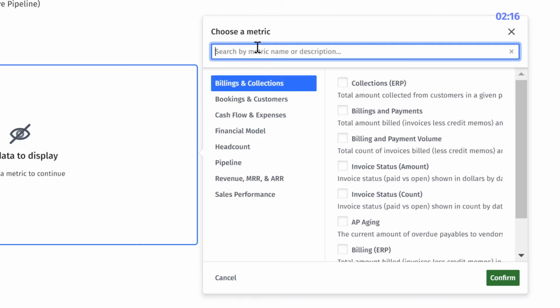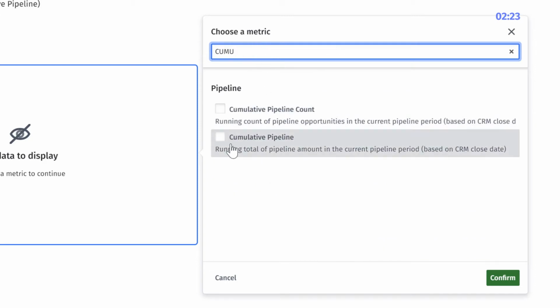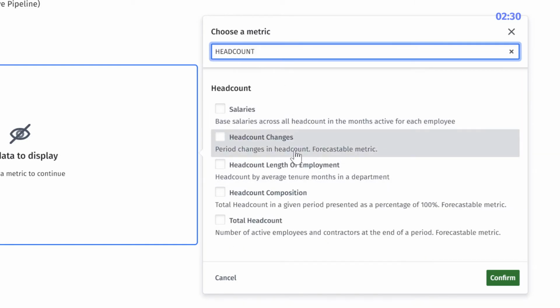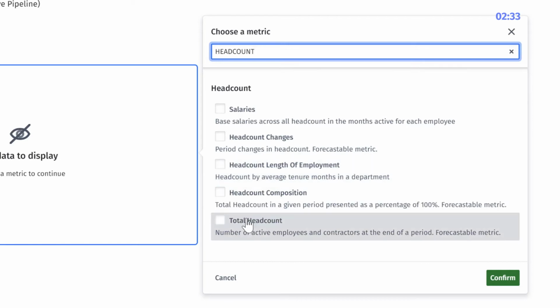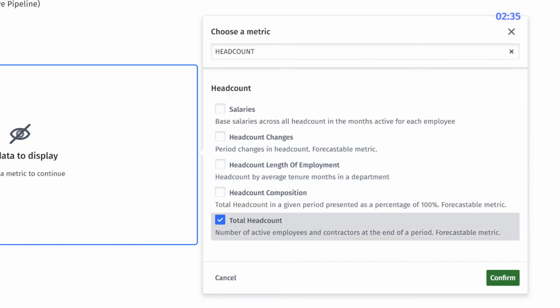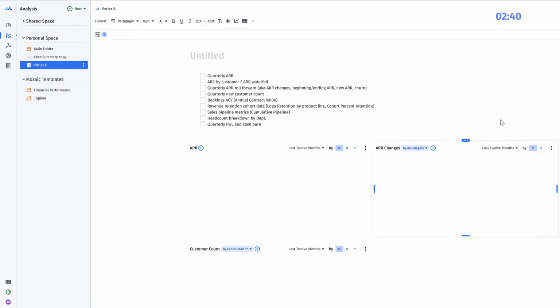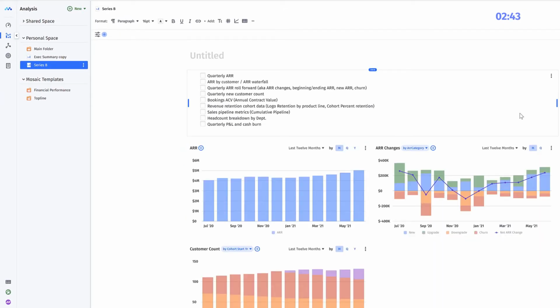And we'll also add sales metrics, which are pulling directly from our CRM, in this case, Salesforce. We'll look at cumulative pipeline. And last but not least, headcount. Headcount's pulling from our HRIS system directly in real time as well. Let's add that, and then we'll break down by department in just a bit. Awesome. As soon as I click confirm, metrics will start populating onto my canvas. And I'll have all the charts that are almost ready to present.